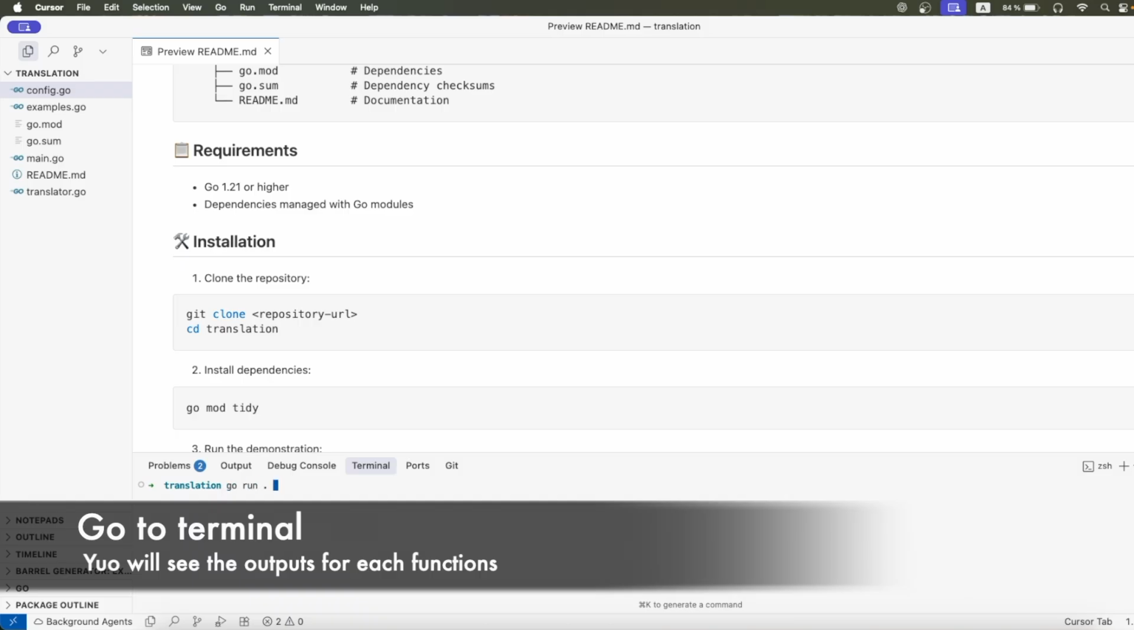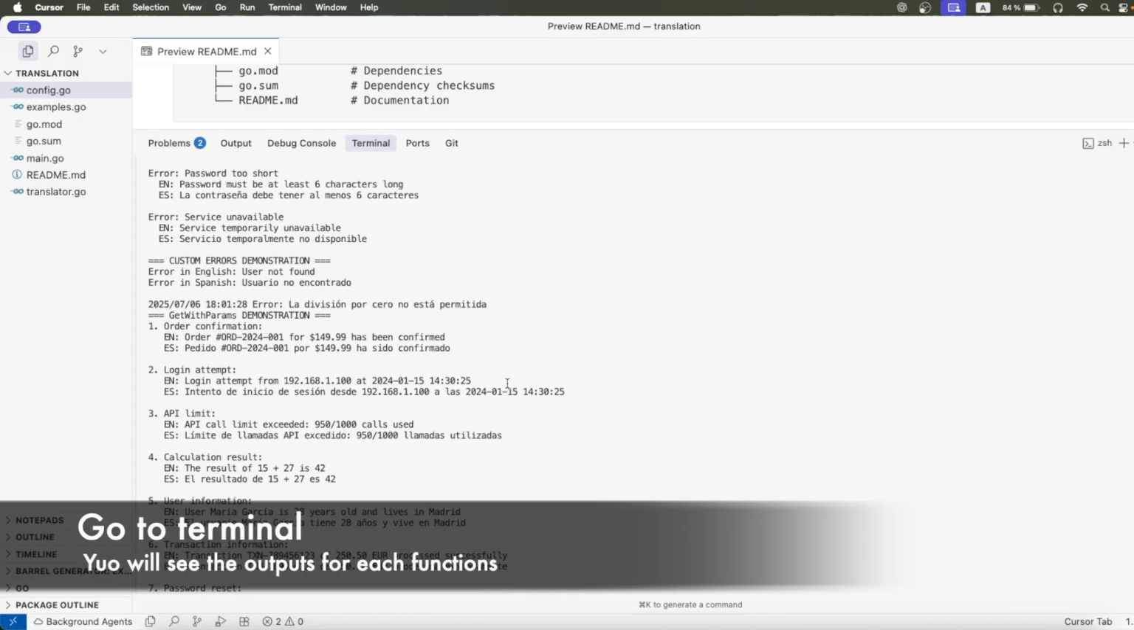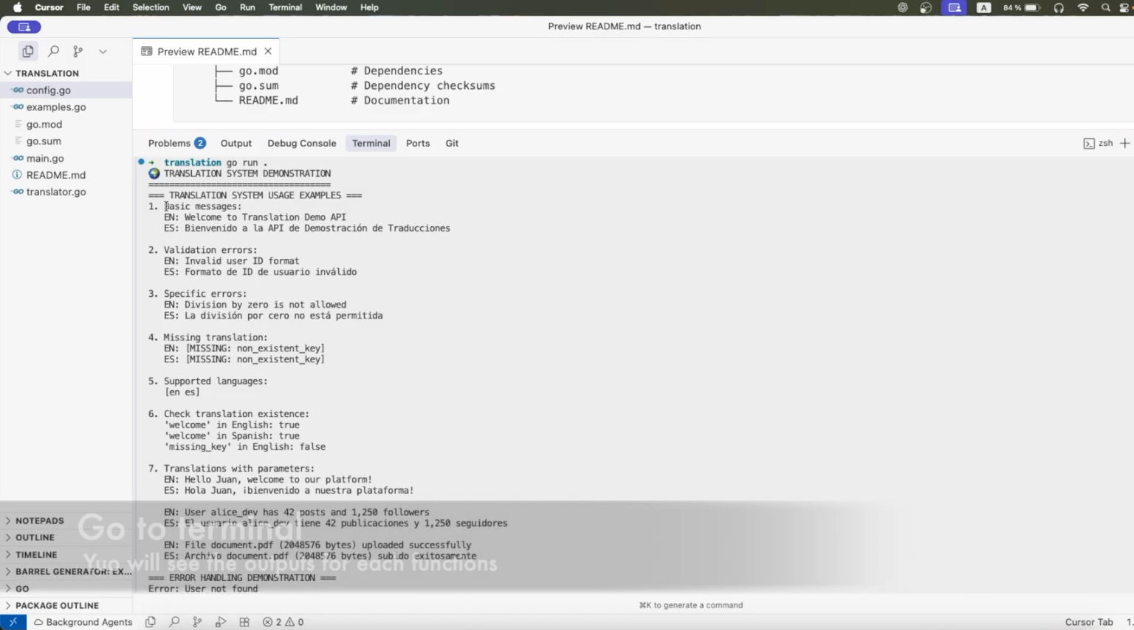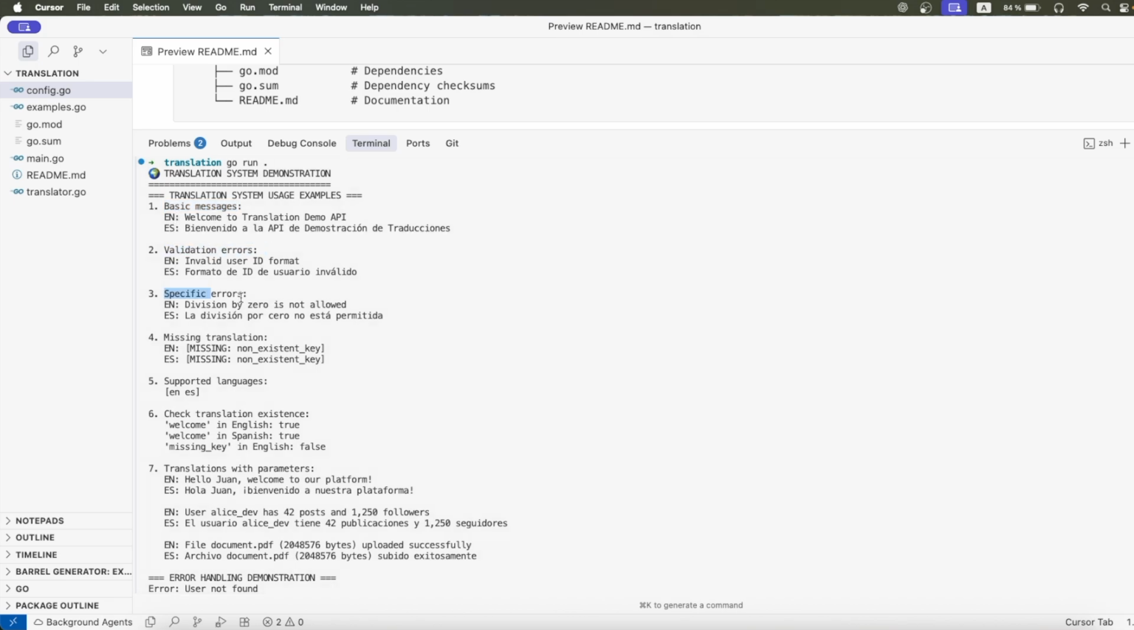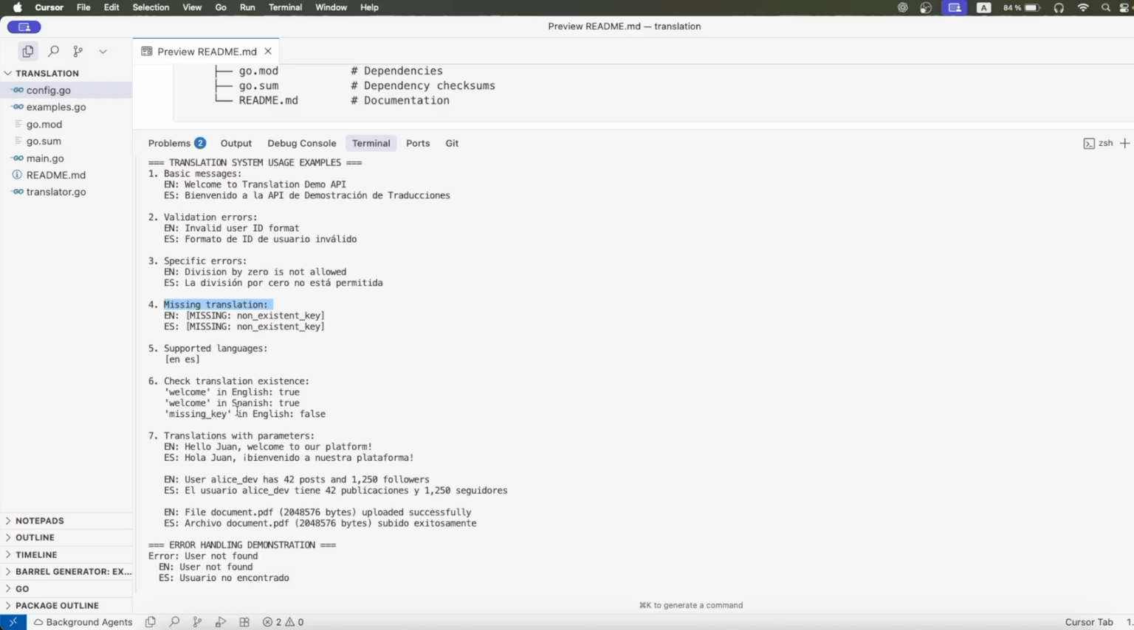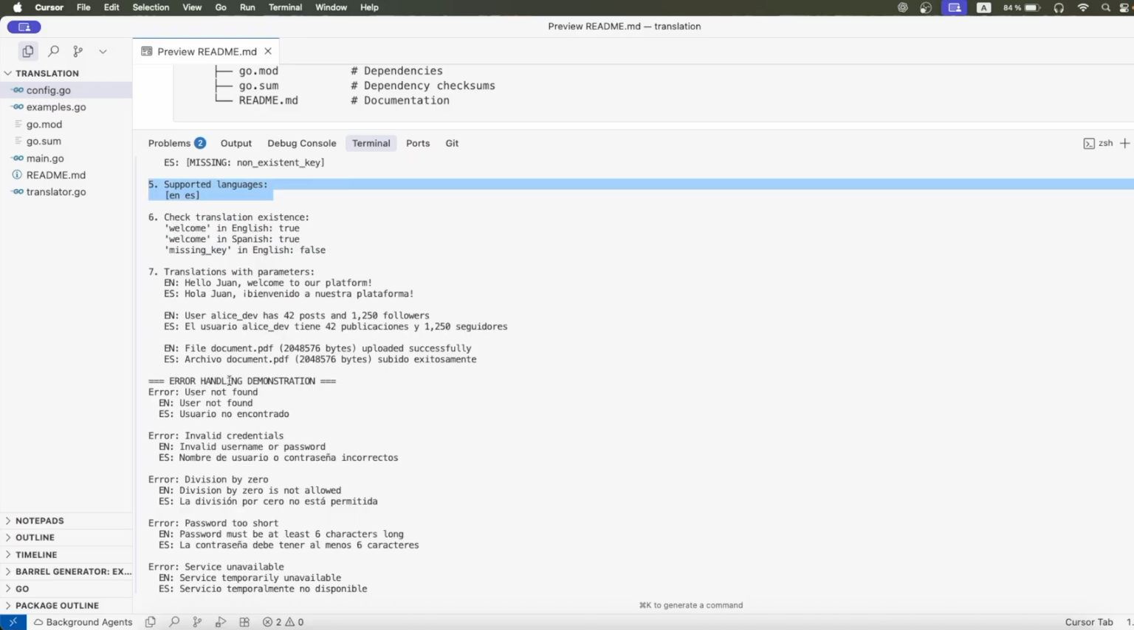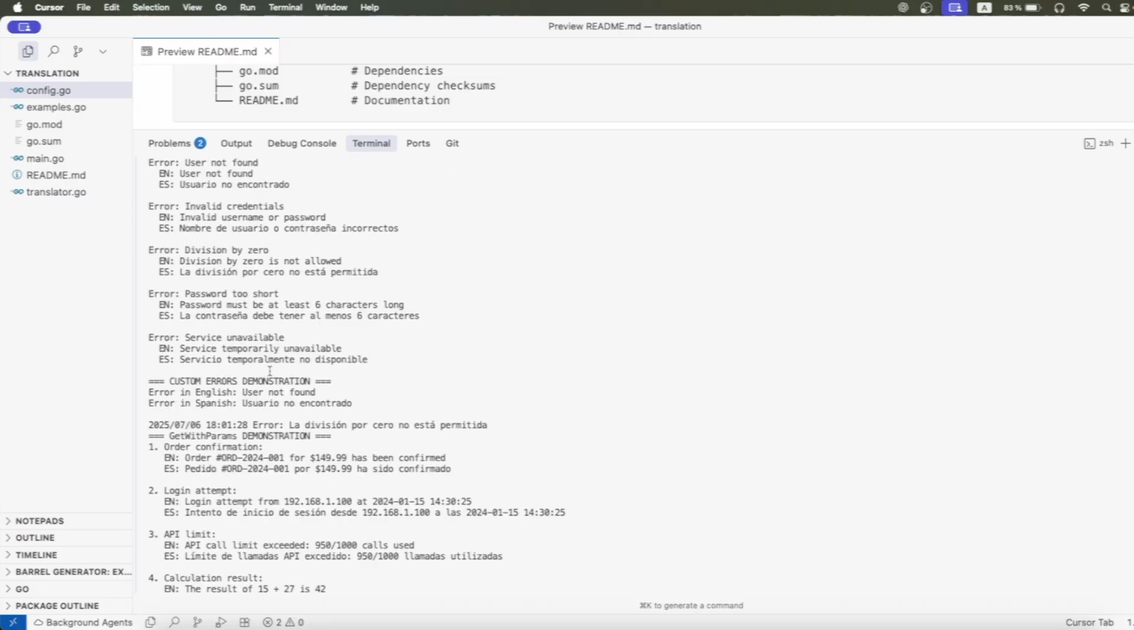Go run. And this is the output. You can see the basic messages in Spanish and English. Value errors, specific errors, what happens when the key doesn't exist, the supported languages, and several more examples.